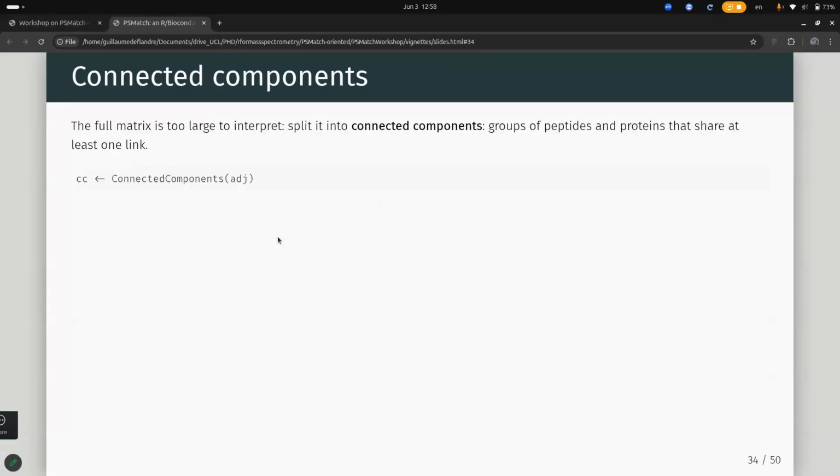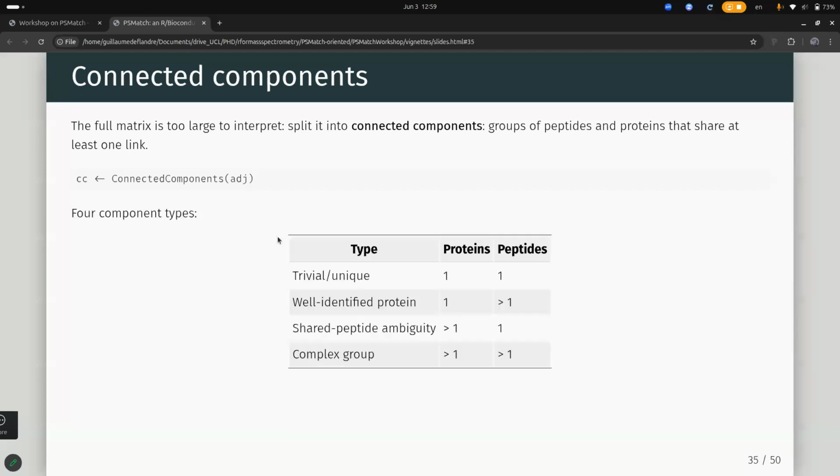Now this is useful, but a matrix like that is actually huge, and you cannot possibly see all the relationships between your peptides and your proteins at once. So we use connected components. So we split this matrix into connected components, which then show us groups of peptides and proteins that share at least one link. You can do this by calling the connected components function.